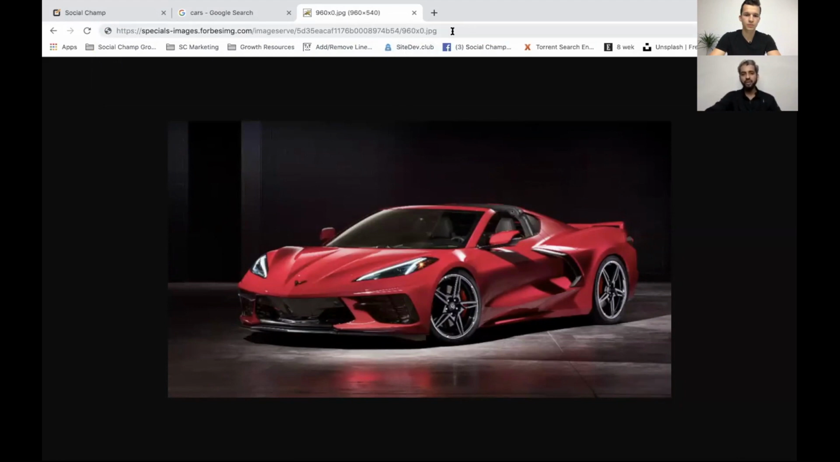But on Google Drive, you don't get this link. You just open it and you see the Google Drive logo on the top left corner, and it's not the direct link. Yes. All right.